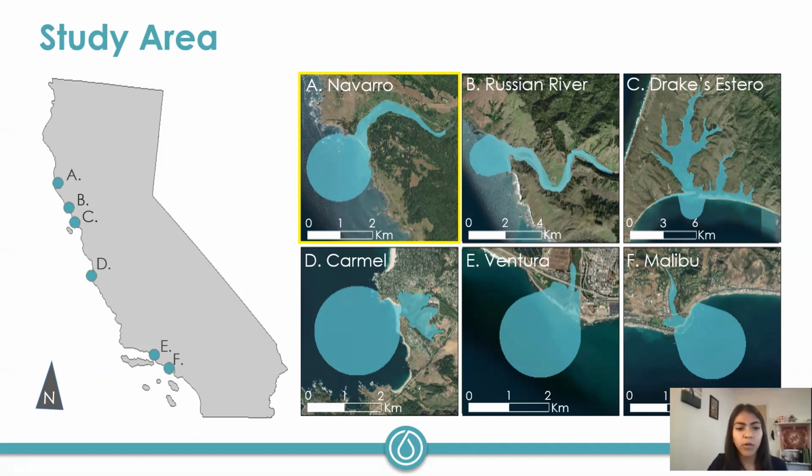Now for this presentation, we'll focus specifically on Navarro, as we were provided with in situ water log data from our partners for this estuary, and we were able to use that in situ data to compare with the outputs of this tool that we created. So once we had our study sites selected, we were then able to determine and narrow down which satellites and sensors we were going to use to properly capture these dynamics.